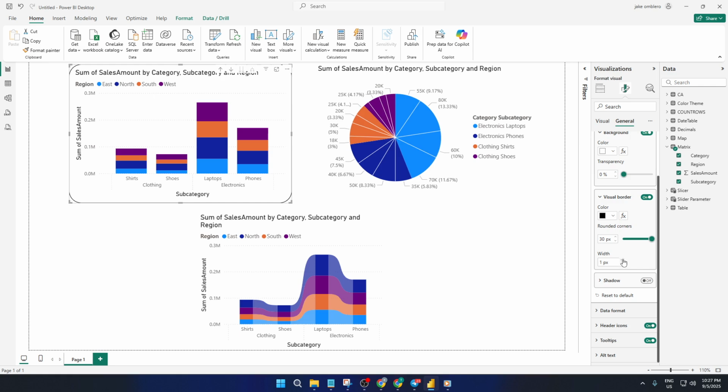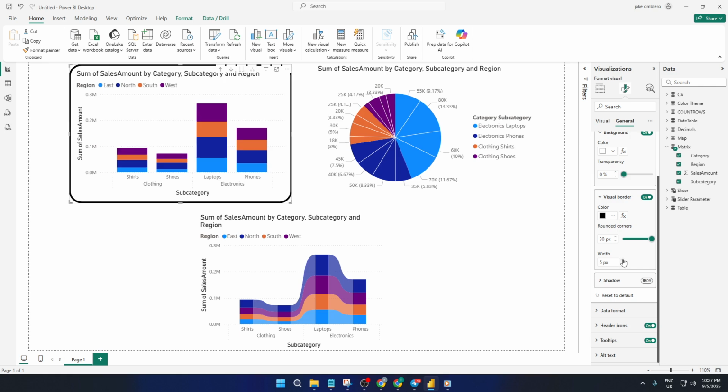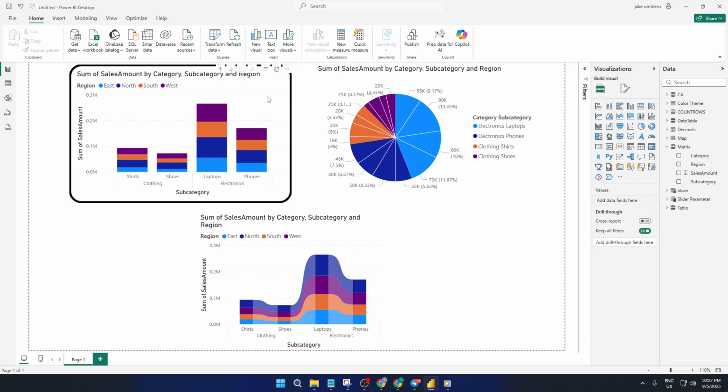Try gradually increasing that number by sliding the bar or typing in a higher value, maybe start with 10 or 15 pixels. As you do this, keep an eye on your bar chart on the canvas. You'll see the corners transform from rectangles to soft, rounded edges. This subtle change can really make your charts look more inviting and modern. Don't worry if it doesn't look right at first. You can always adjust the value back and forth until it's just the way you like.